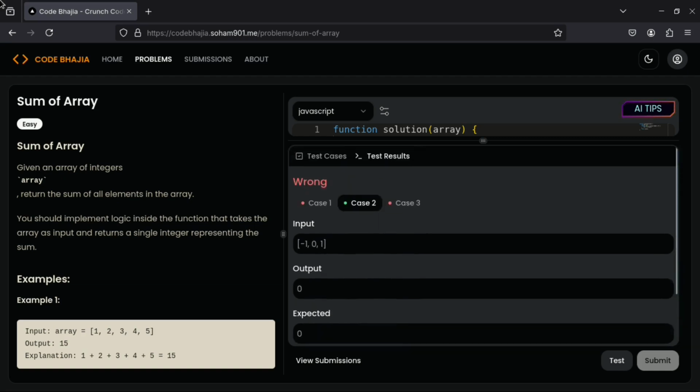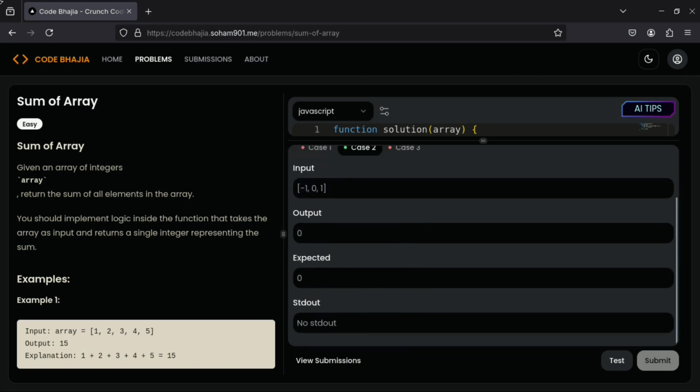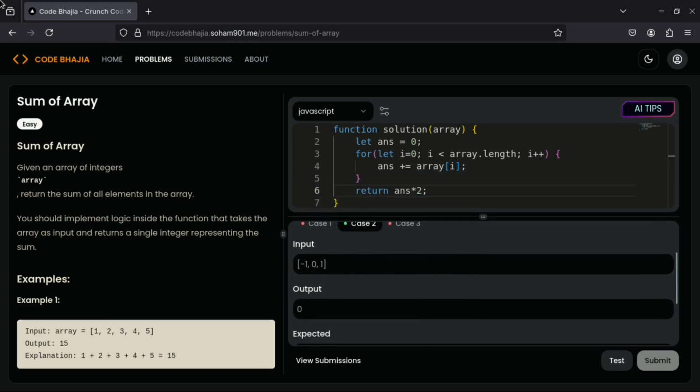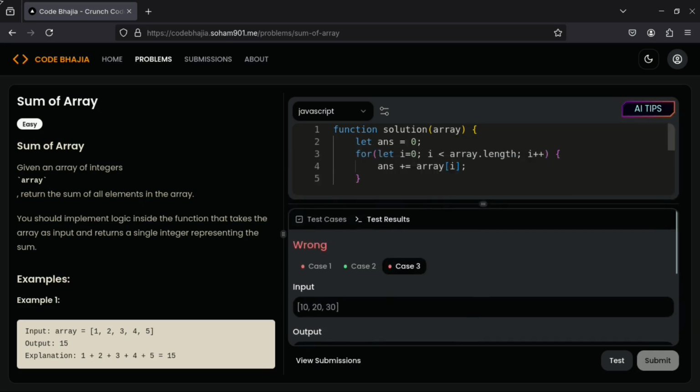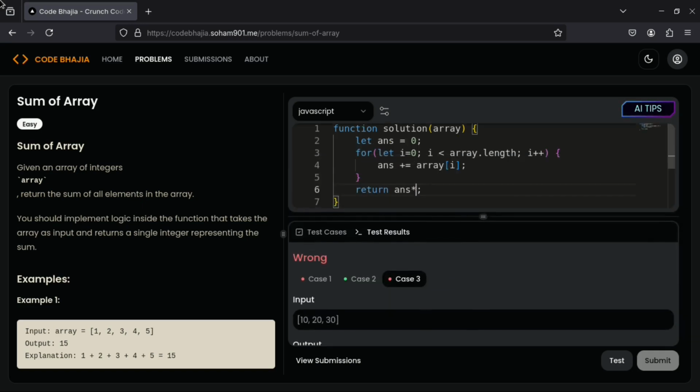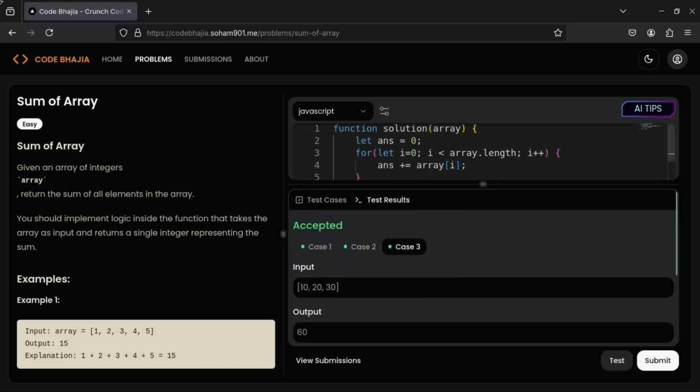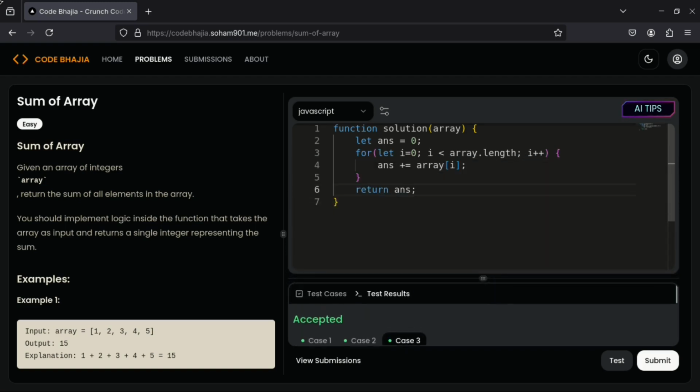So let's see what it is. It is 0. So yeah, 0 multiplied by 2 is 0, obviously, but test cases 1 and 3 didn't get executed. So let's fix this. Again test it. Now our test cases get executed, but let's optimize this solution with the AI.